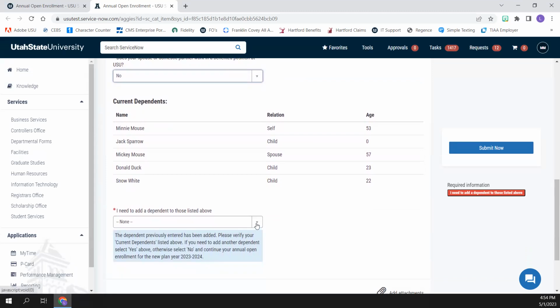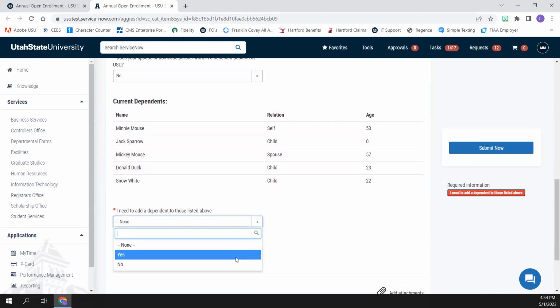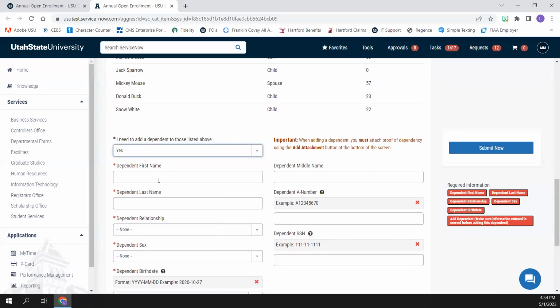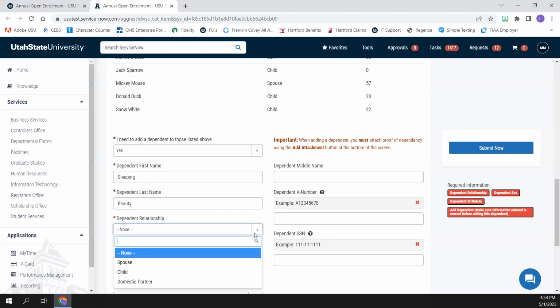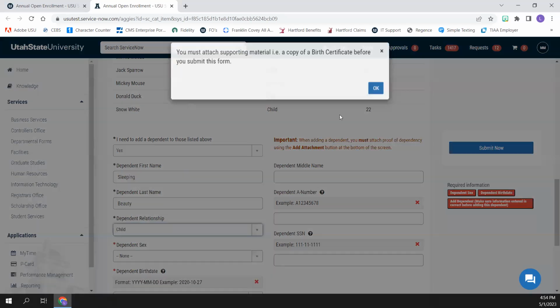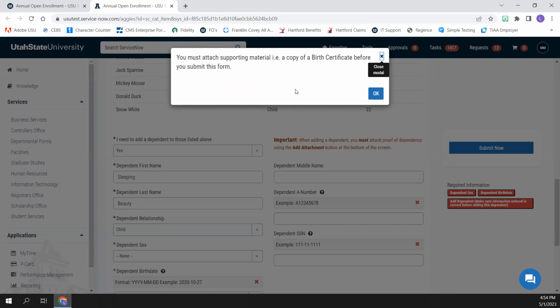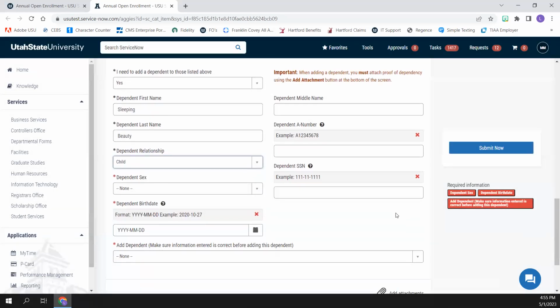If you would like to add a dependent, select Yes under the dropdown I need to add a dependent to those listed above, and fill out the required information shown with a red asterisk or in the right column. Remember, you must attach proof of dependency using the Add Attachment button shown at the bottom of this form.